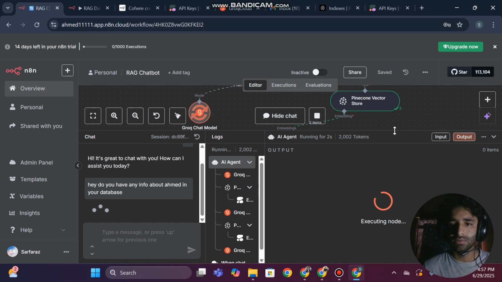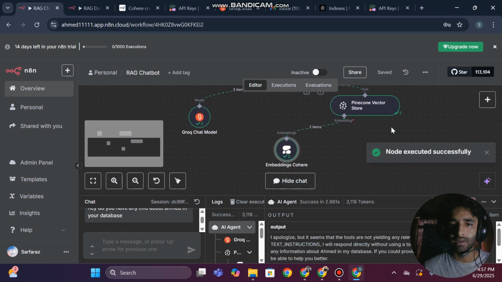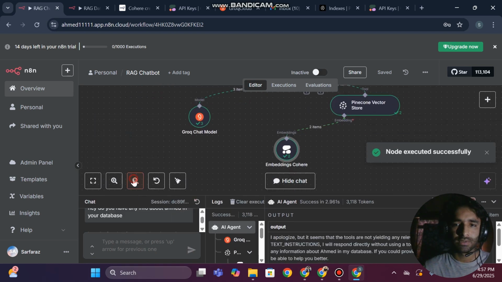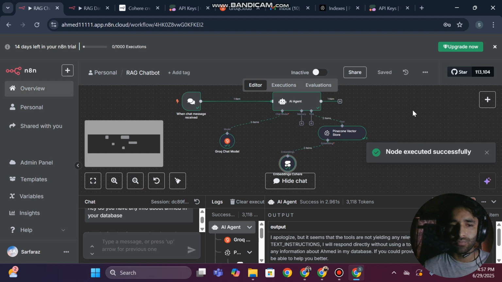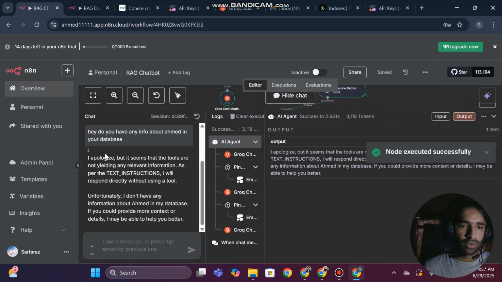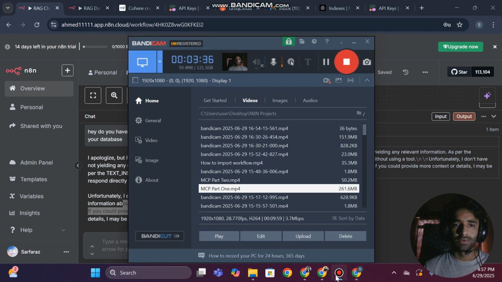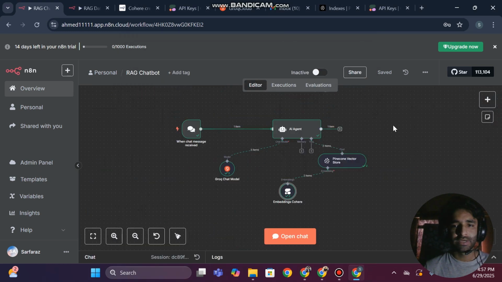So it is now searching. It searched Pinecone 2 times, but it was not able to find the information. Let's see how it worked. So I apologize, but it seems that the tools are not yielding any relevant information as per text instructions. Unfortunately, I don't have any information about Ahmed. So you see, basically there is no data in Pinecone.